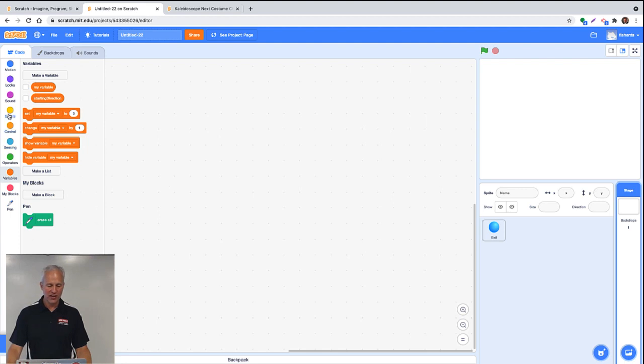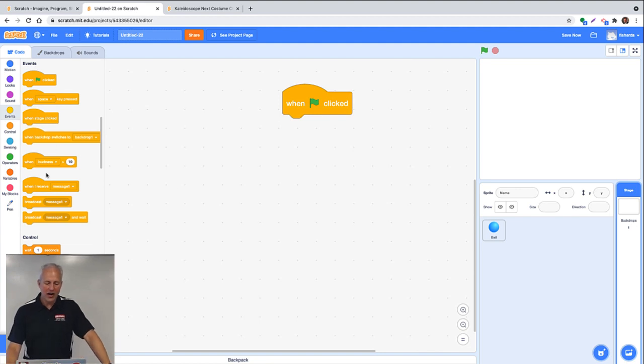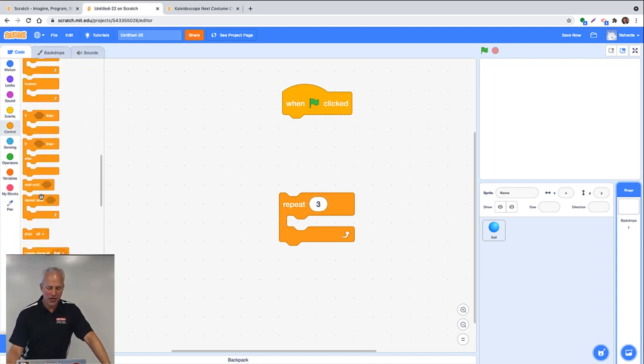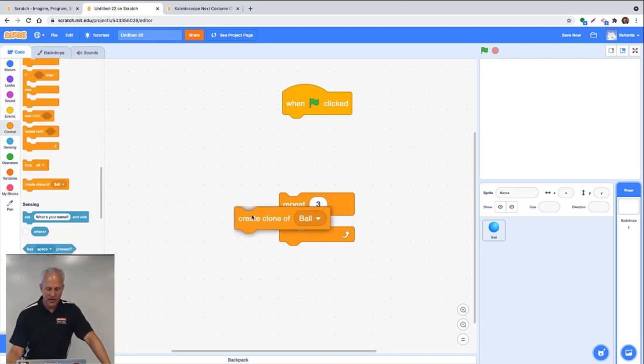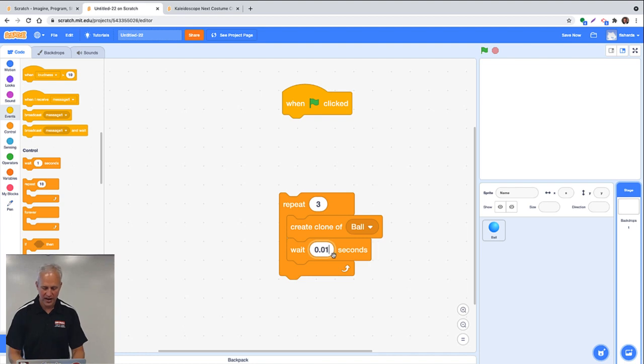So this is on the stage. So things start when the green flag is clicked. So that's a good way to start. And then what I know I'm going to do is I know I'm going to repeat something 3 times. And the thing I'm going to repeat is going to involve making a clone. So I'm going to say create clone of ball. And then the little bug that we've kind of learned about is that you need a small delay after you create the clone with the tricks we're using.